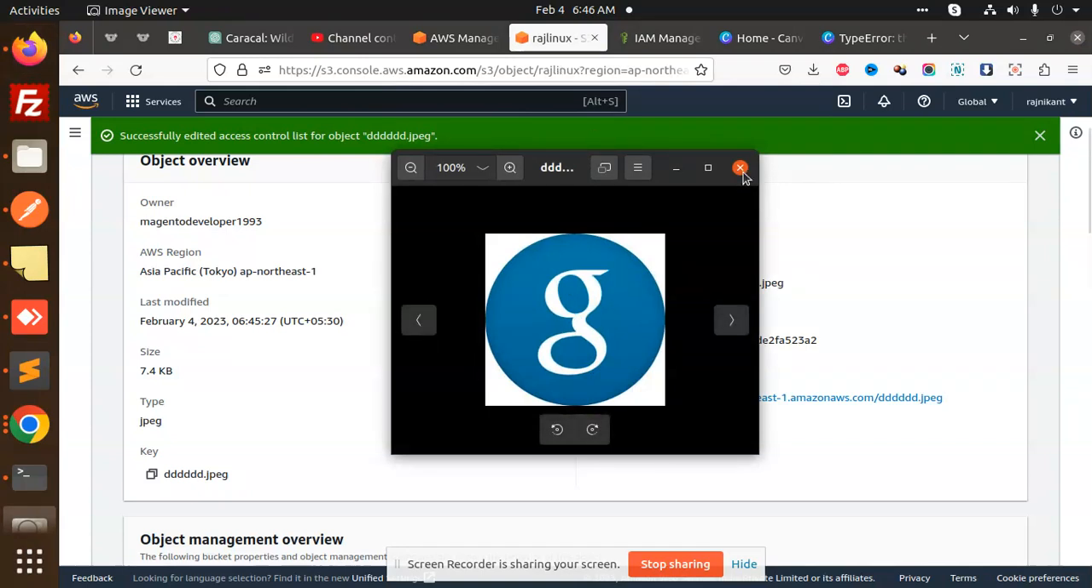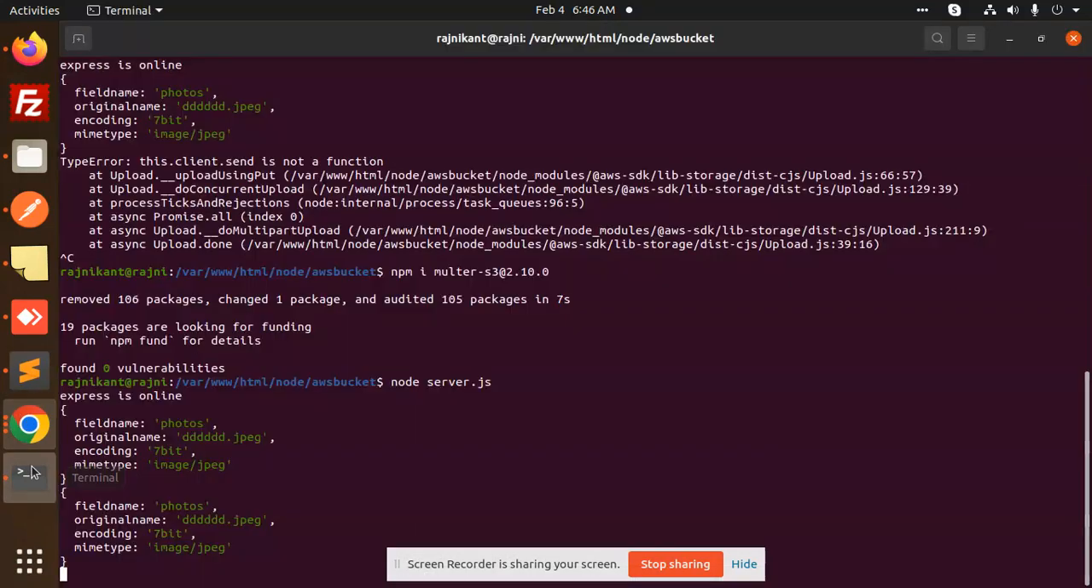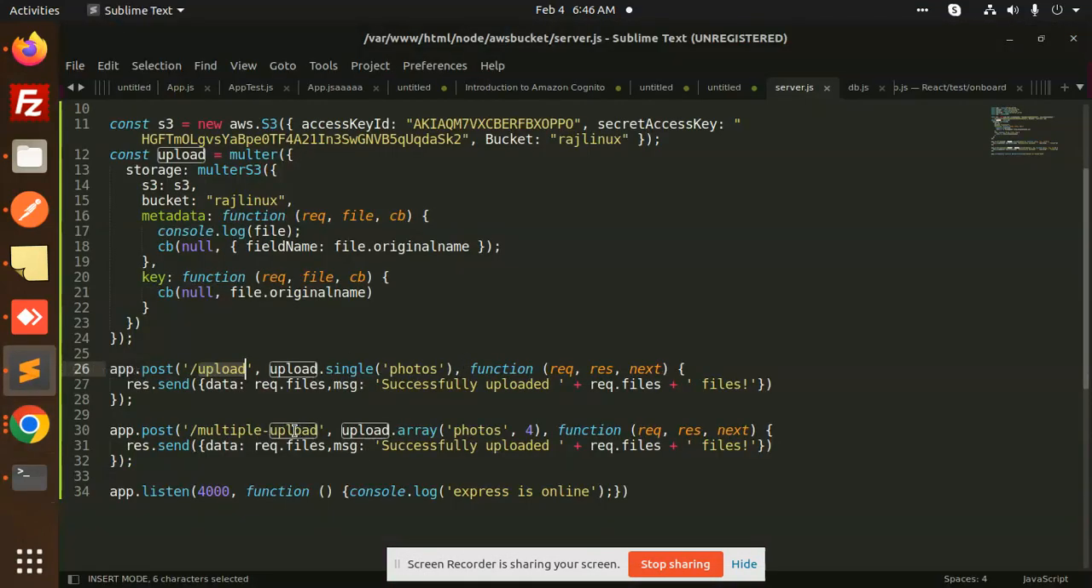Let's take a look at how to upload multiple images at one time. Here we have another code, that is upload in the form of an array, so I need to add multiple photos. This is the multiple upload, upload.array, whereas it is upload.single for a single file. If it is an array, you need to send multiple photos and it will successfully upload them over there.